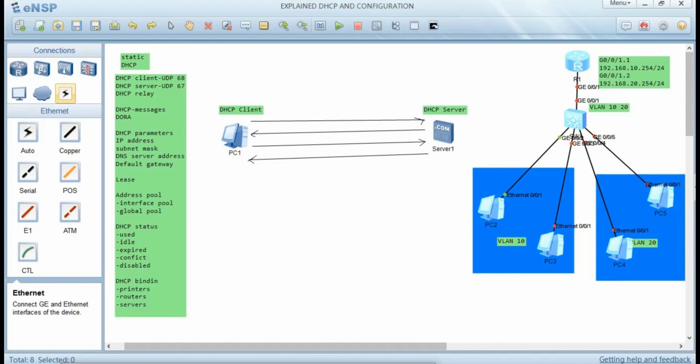As you can see in this diagram here, I have the DHCP client on this side and the DHCP server on this other side. The DHCP client and the DHCP server should be able to exchange messages with each other.